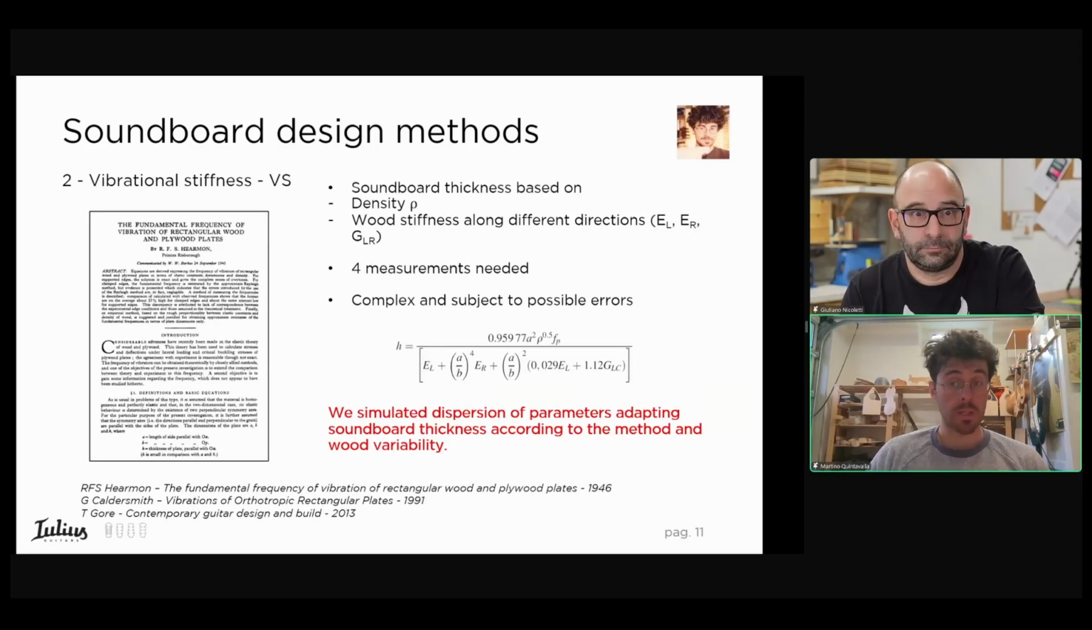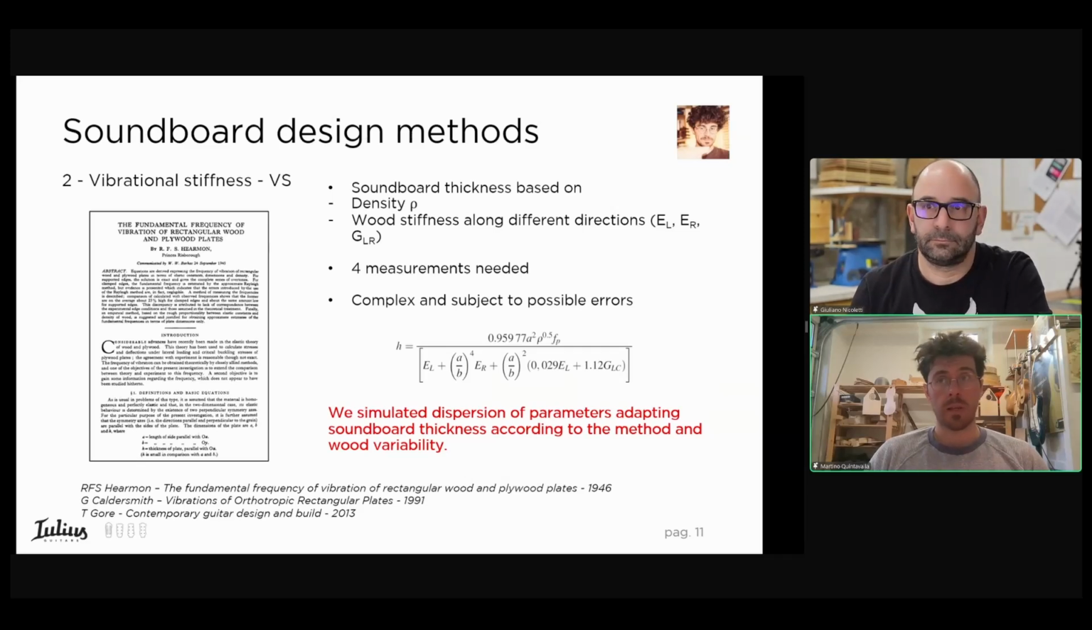Okay, the second method that we analyzed was the vibrational stiffness, and some of you may be familiar with this. It's a method proposed by Trevor Gore. This method assumes that the soundboard is a rectangle of constant thickness, and it's based on this really old paper from 1949 by Mr. Harmon. In his work, Harmon tried to relate the frequency of vibration of rectangular panels of wood and plywood to the mechanical properties and the density of these panels.